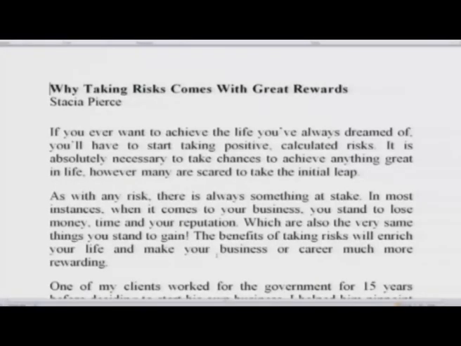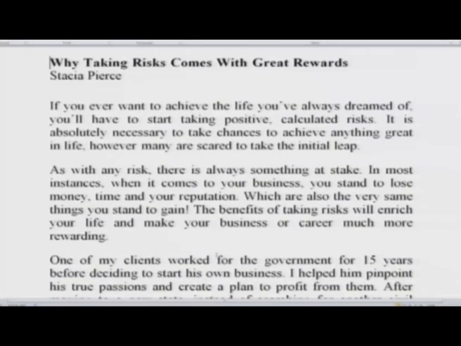As you can see, this text is called "Why Taking Risks Comes with Great Rewards." It is written by Stacia Pierce. Let us look at the text. If you ever want to achieve the life you always dreamt of, you will have to start taking positive, calculated risks. It is absolutely necessary to take chances to achieve anything great in life.